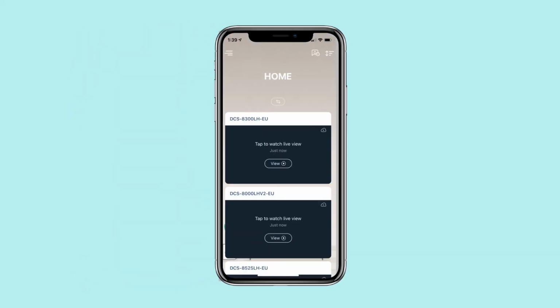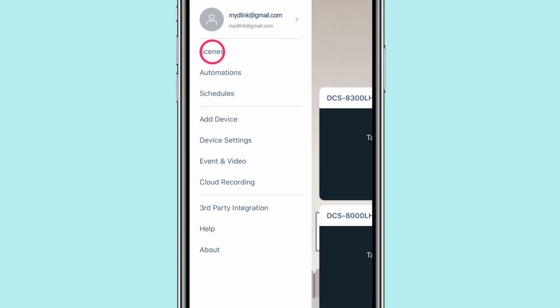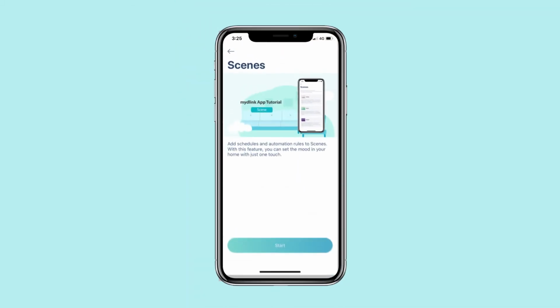Begin by launching the mydlink app. Access your mydlink app menu by tapping the menu button. Tap Scenes in the menu. To add a new scene, tap Start.